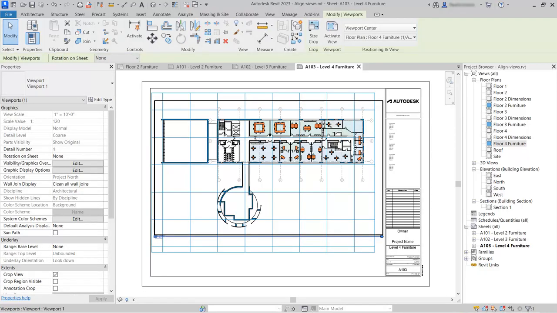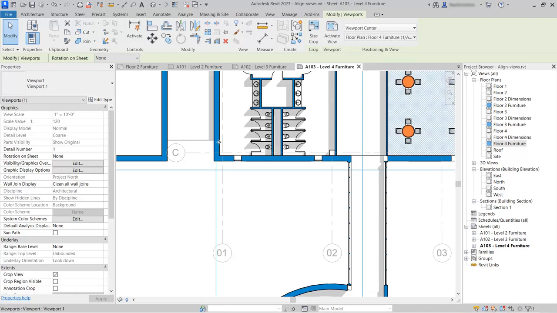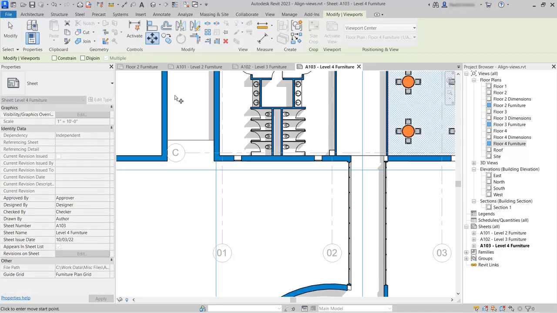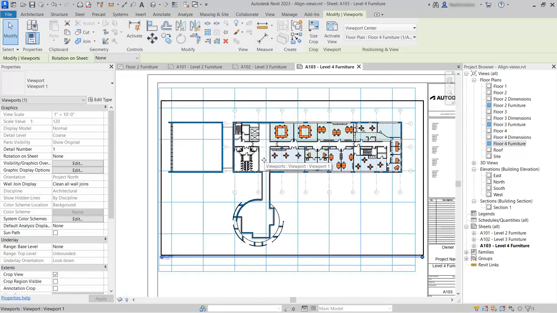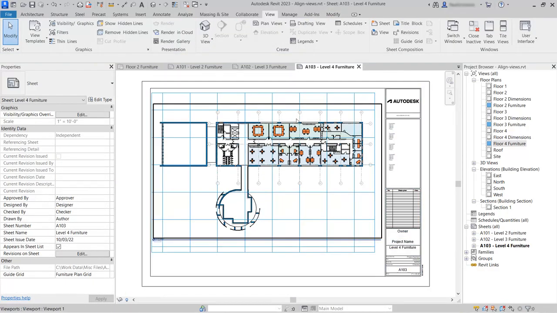And then again, whilst the view is still selected, we can click on the Move tool from the Modify ribbon and snap to the grid intersection of the grid line 1 and C for the start point, and then we move it to the intersection of the guide grid, and we now have that view in the correct location as well.